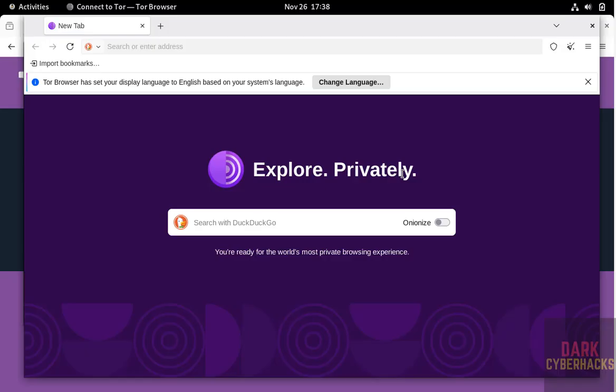Okay, so in this video we have seen how to install Tor browser latest version on Oracle Linux 9.7. As I told you, it is same on other Oracle Linux versions.